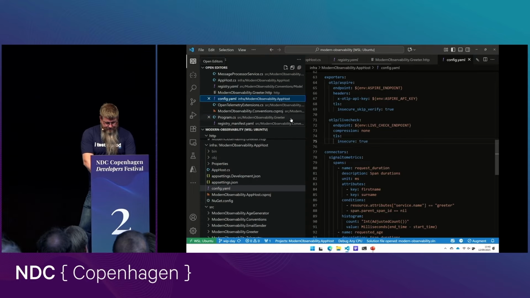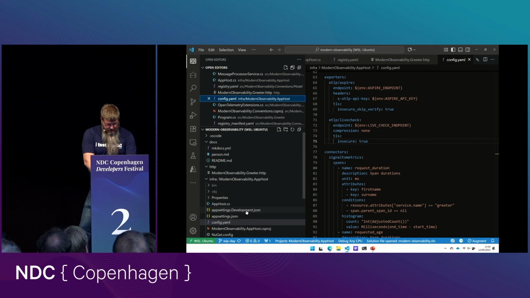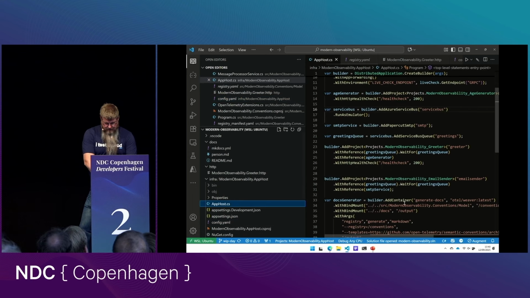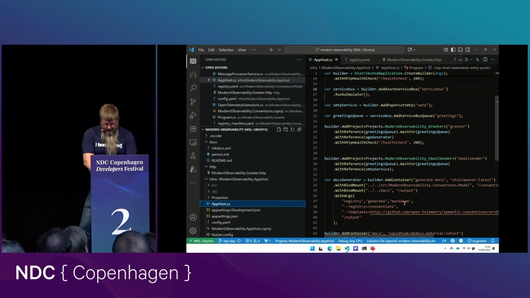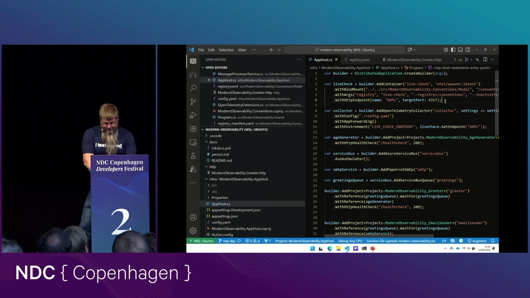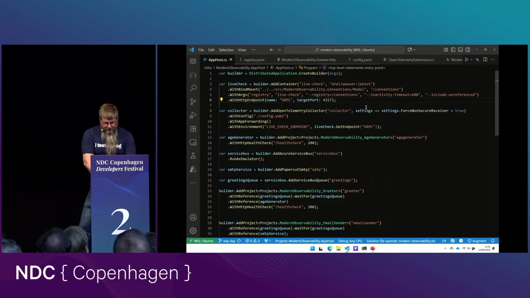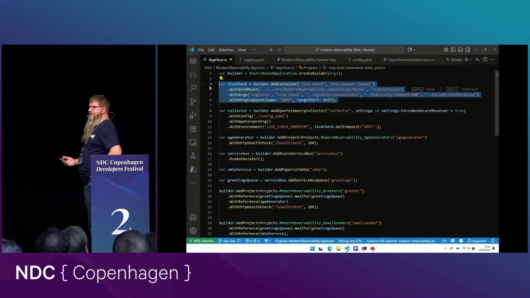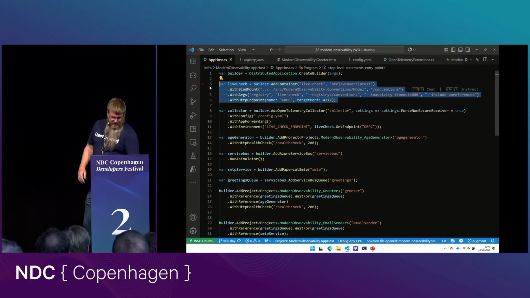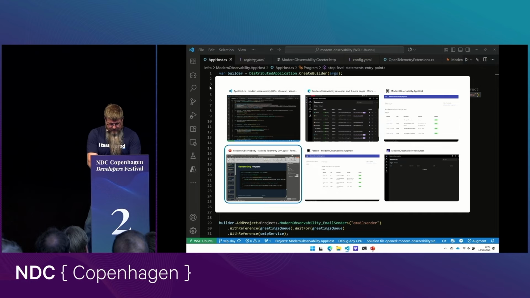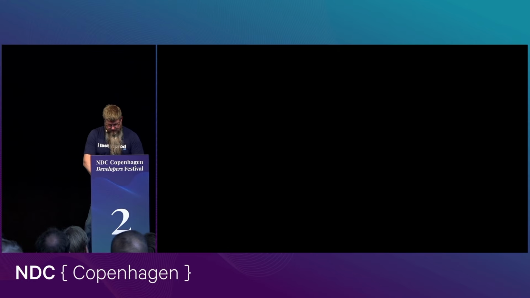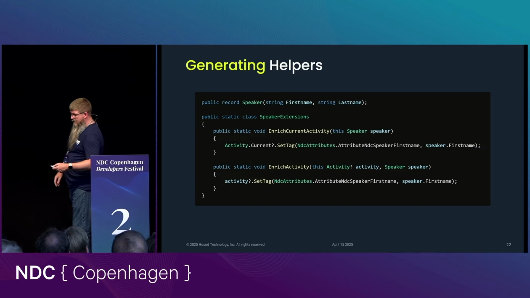So in Weaver, we have up at the top, we have this. And this is our Weaver live check. And what Weaver live check does, where are we? That one, that one. Come on, come on. There we go.